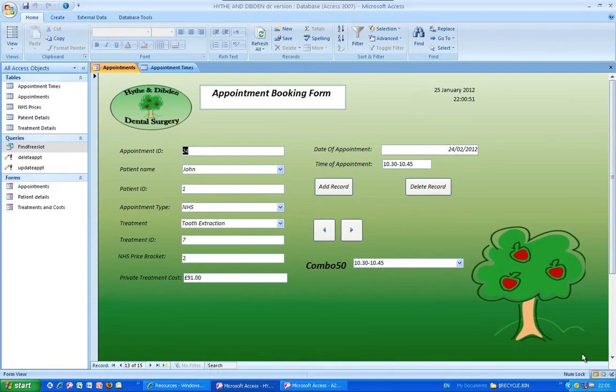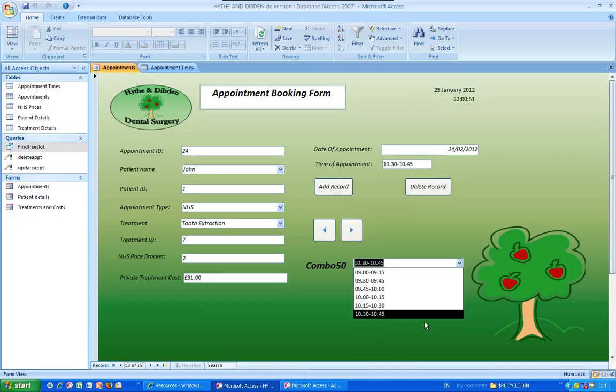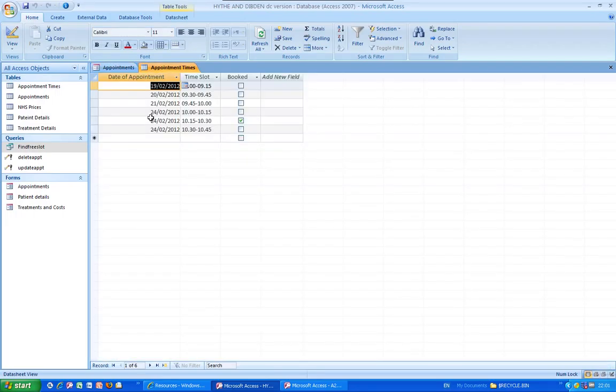Okay, so in the last video we set up our combo box, and the problem we've got with this combo box is it's not showing us the right data. So you can see that there's lots and lots of time slots here, but on the 24th of the 2nd we don't actually have all those time slots. If we go back to our appointment times table, you'll see that on the 24th of the 2nd there's only 3 time slots, and actually one of those is booked. So at the moment our combo box is actually showing us just all the data in here.